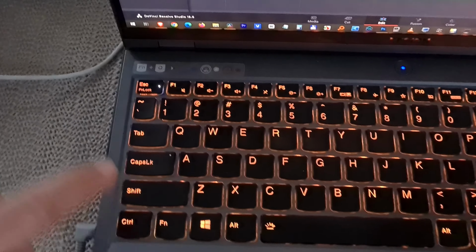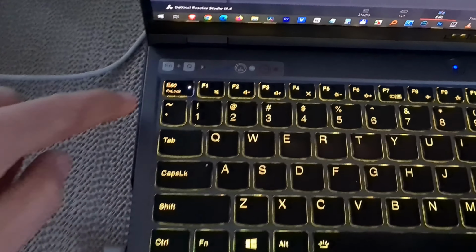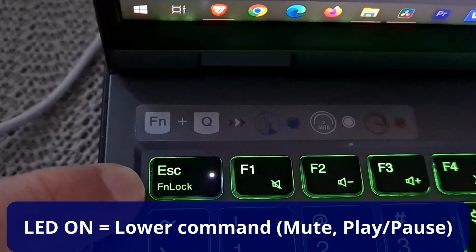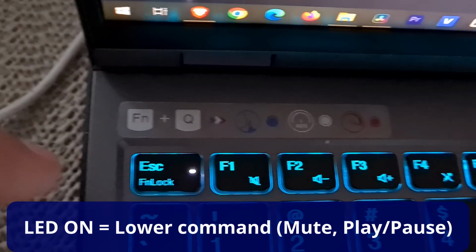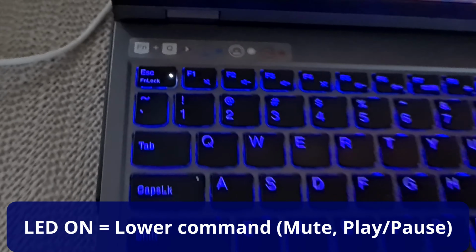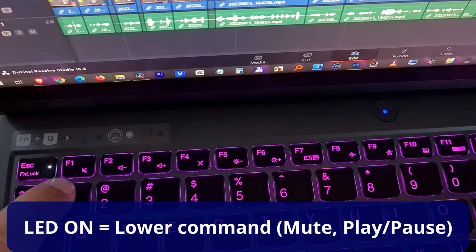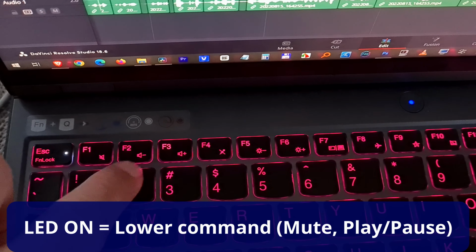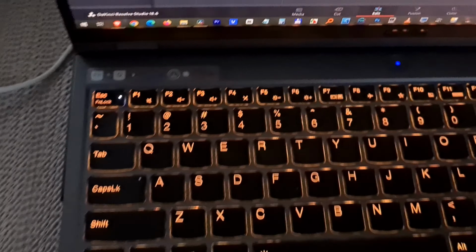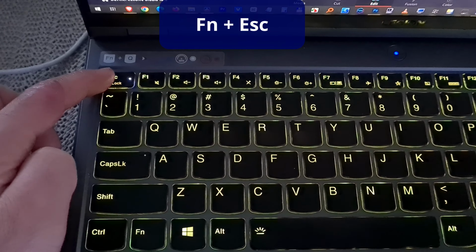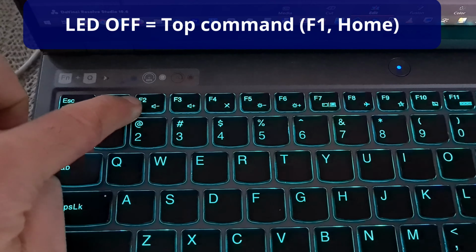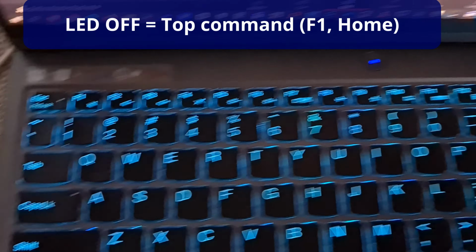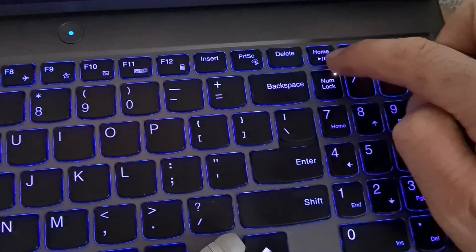press Function and Escape. Here we have the Function Lock, and it has a tiny LED, that circular white one. That means it is using the lower commands: mute, volume down, volume up. So Function, Fn, and Escape. And now it's not using the lower one, but the top one. This one is F2. And here it would be Home.